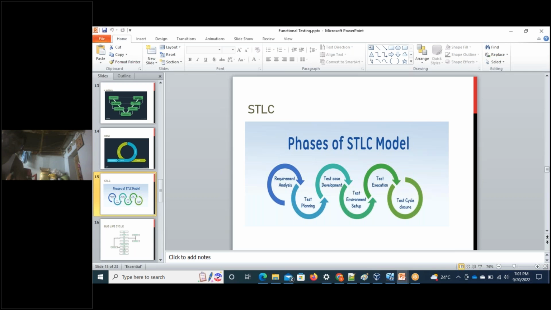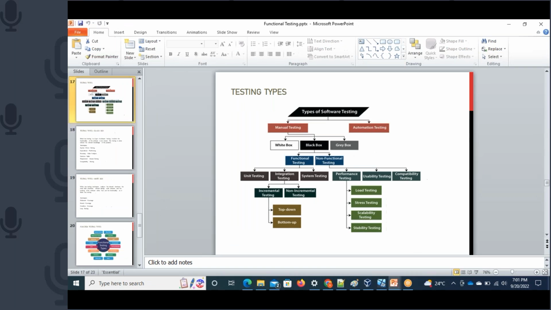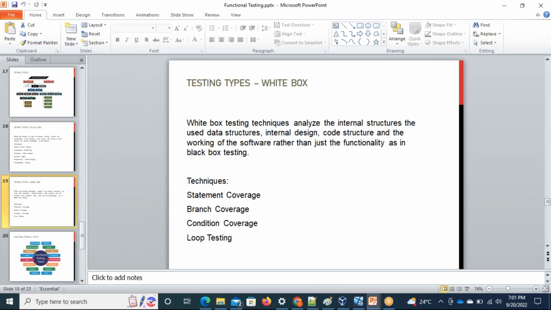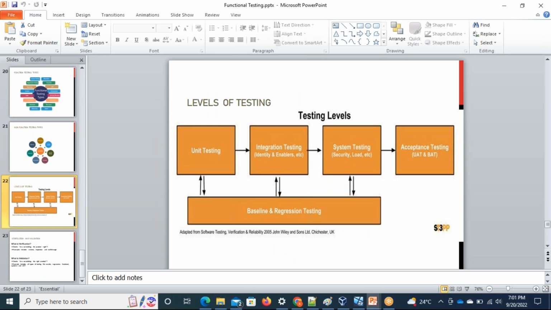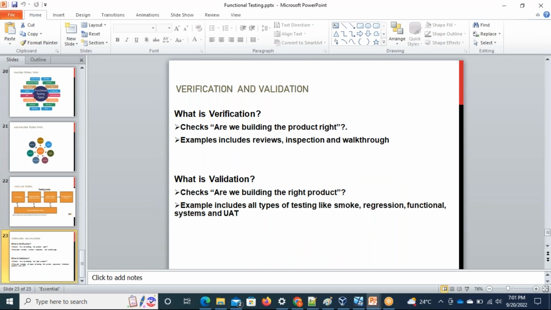Then, what is the software testing lifecycle model? After the life cycle, different testing types: black box, white box, testing techniques, functional testing types, non-functional testing types, and levels of testing. And verification and validation. Why did I put this slide separately? Because whenever you go for a functional testing interview, they will ask what is the difference between verification and validation. If you know the concept very clearly, you can explain it.